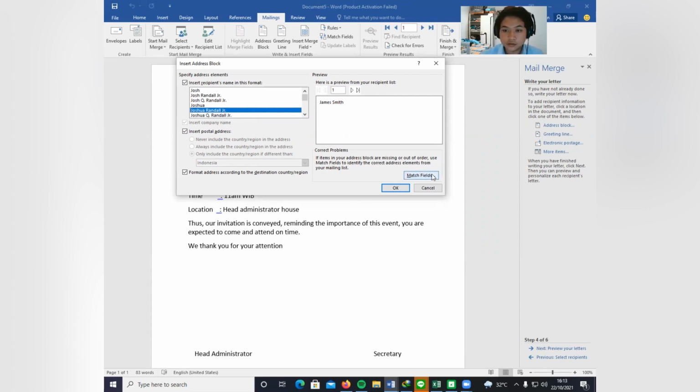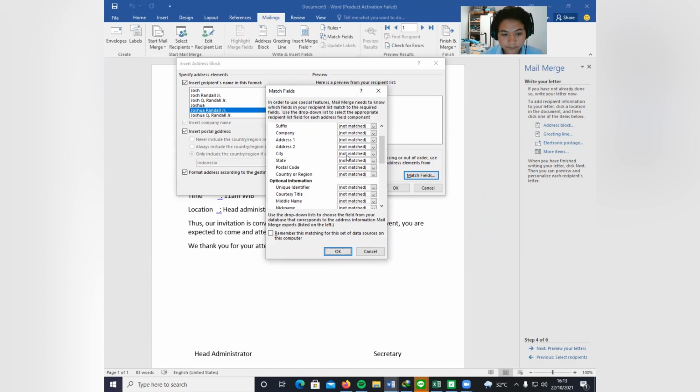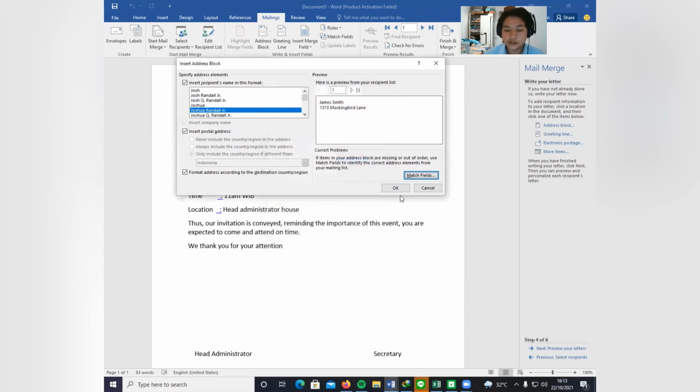You can go to match fields, which are used to correct the mistake if there is any. For this example, the address is listed. Alright. Now the address is listed.